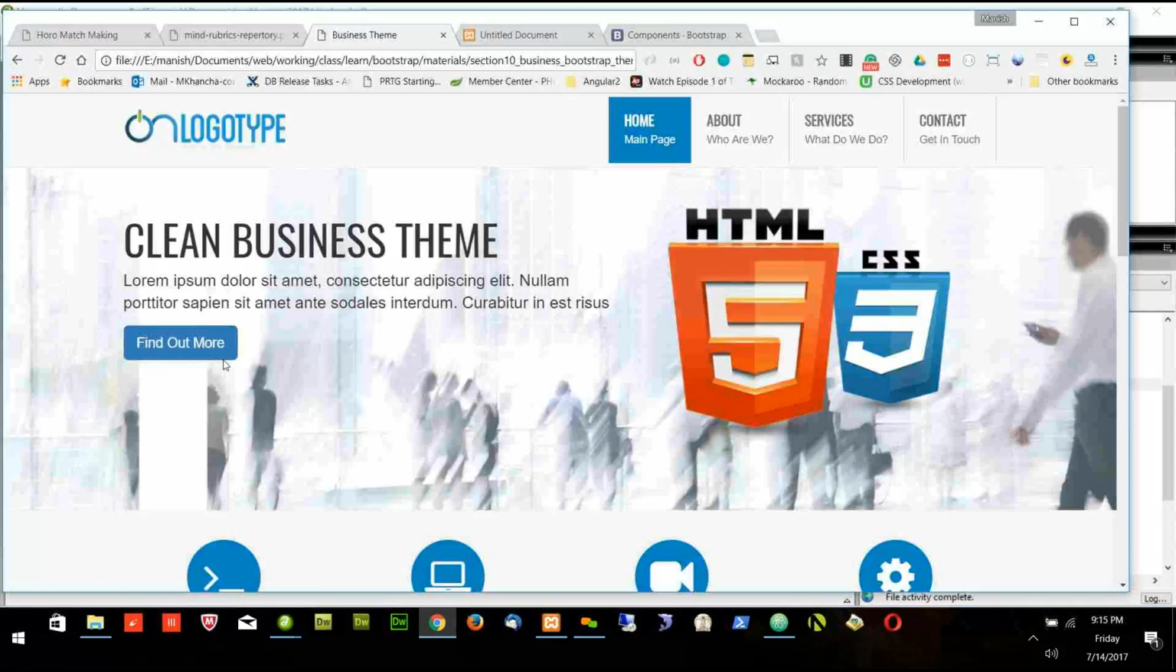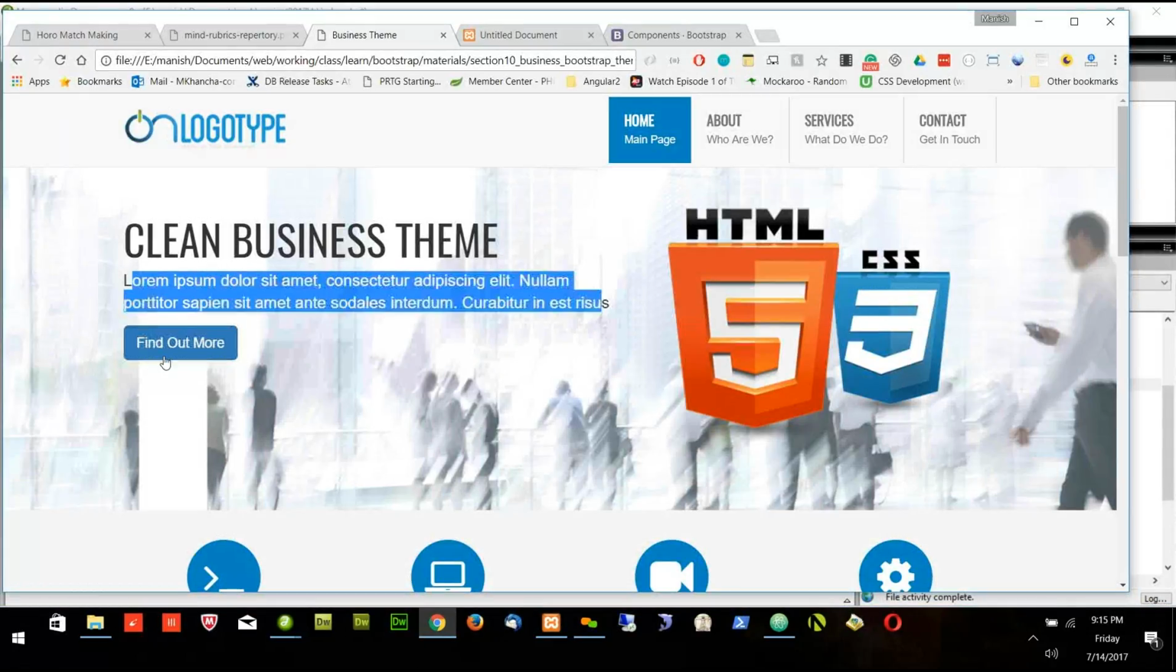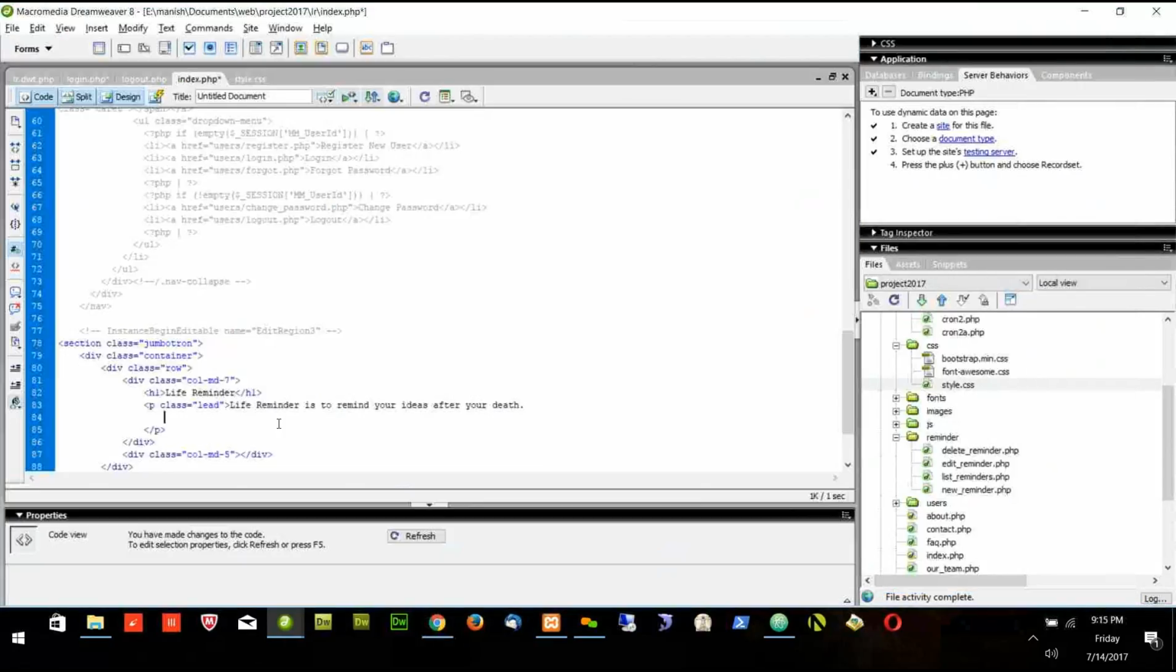So we have text kind of this one, and then we have this button. For this button we will create an A tag and then put the CSS so that it looks like a button. So it should be BTN. Button is BTN. BTN primary. Primary is a blue color, and BTN large. Large is big, BTN LG. And I will put some href of hash. I will create that href later on. I'll say find out more.